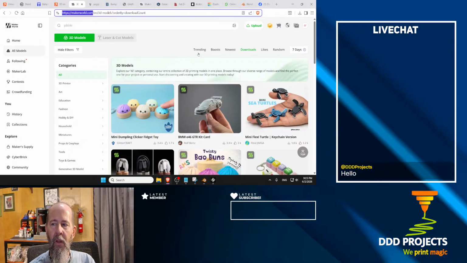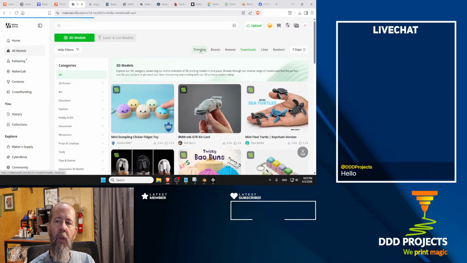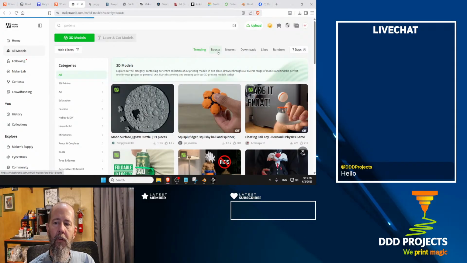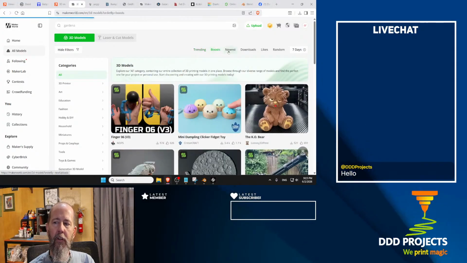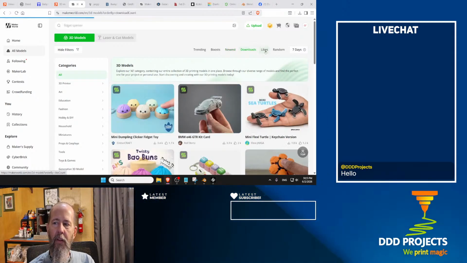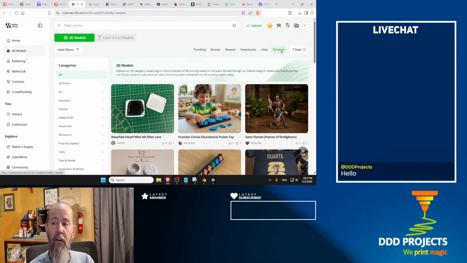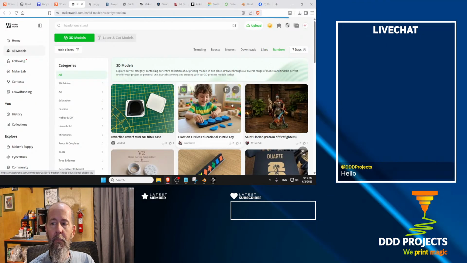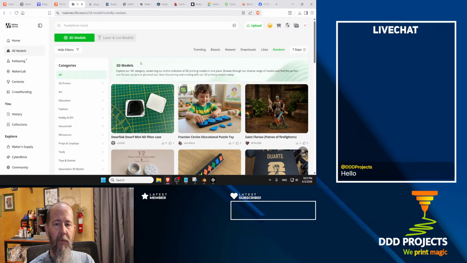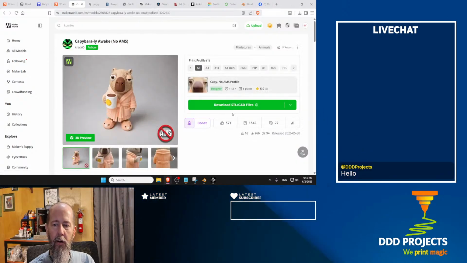So, again, pretty similar. See the style here: trends, items that are boosted up, newest items, and the most frequent downloads and things like that. And I kind of like this one, it's the random button over here. You can just click it and it'll take you to random things throughout the site. So we're going to click on models. We'll pick this cute little critter.